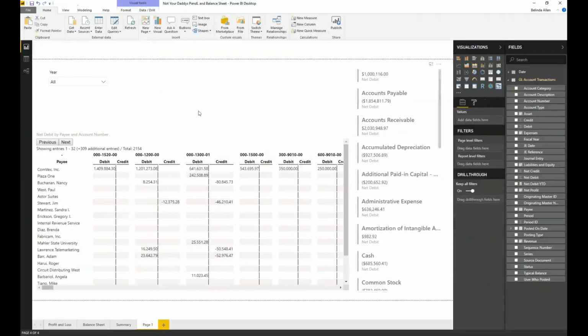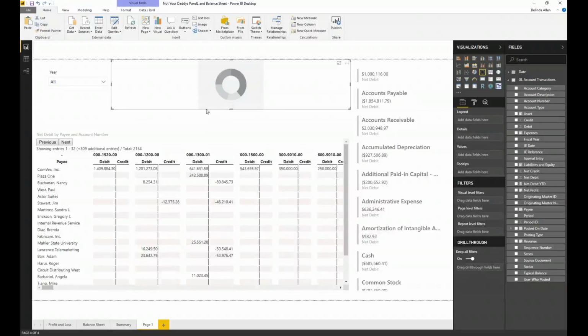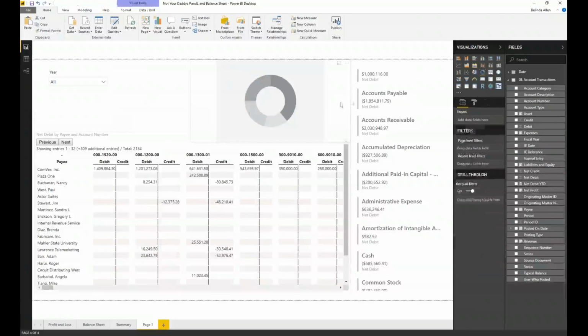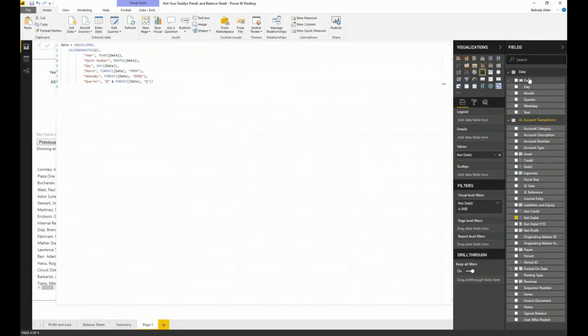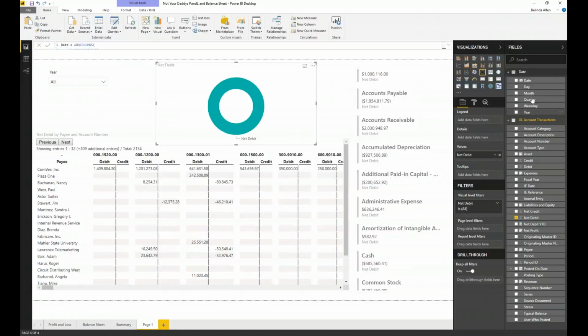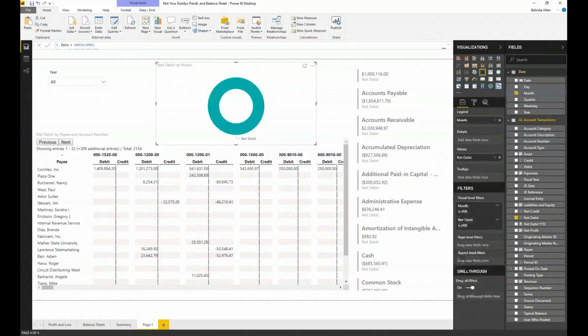And then one more thing I'm going to do is add a donut chart. This is just to give you an idea of some of the things you can do. I'm going to take net debit, put it in value, and under date, I'm going to go back, collapse that up, there we go. And under date, put the month in as the legend. All right, so this is going to be my detail information.